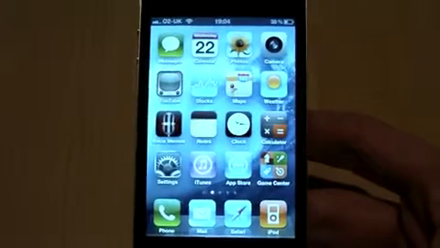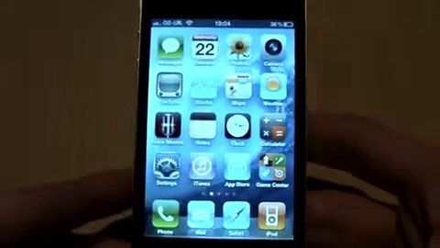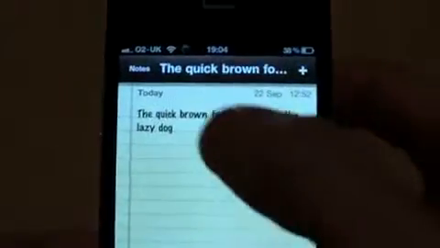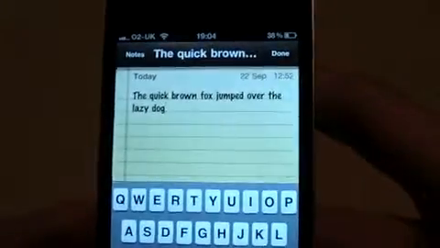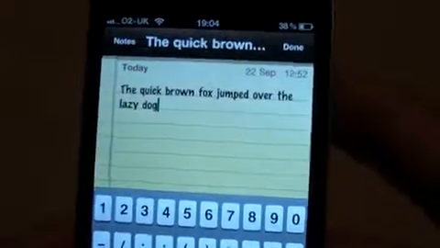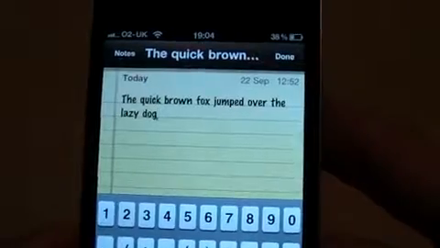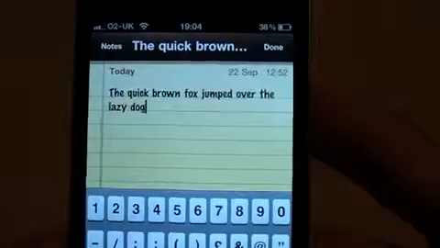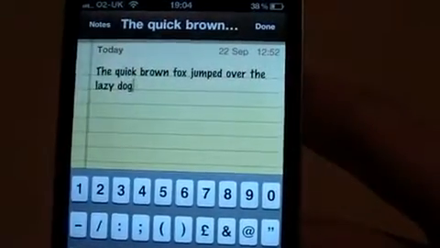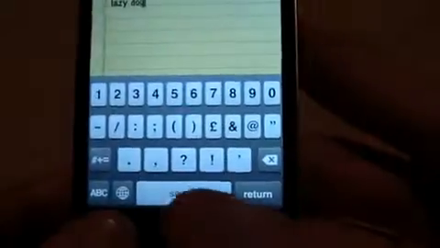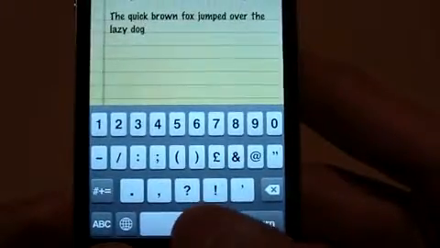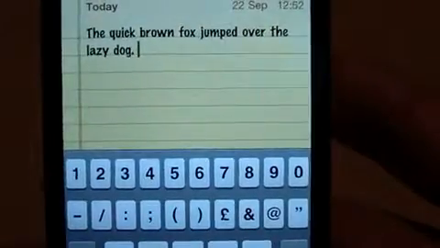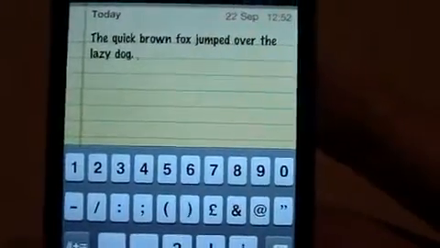Tip number 5 is to do with the keyboard on the iPhone. If I go into a note here that I typed earlier and tap to bring up the keyboard, a quick tip here: normally once you've finished a sentence, to punctuate it correctly you would put a full stop and a space before you start the next word, or a double space, however you want to do it. But the quick and easy way to do this is to press the space twice here, and it will automatically put a full stop and a space for you, so you don't have to do the two manually. It's just something that's quick and easy to do.